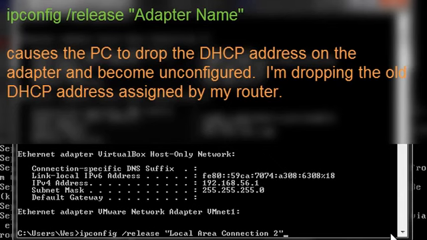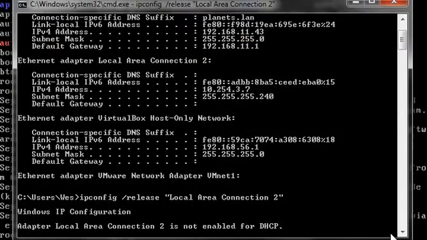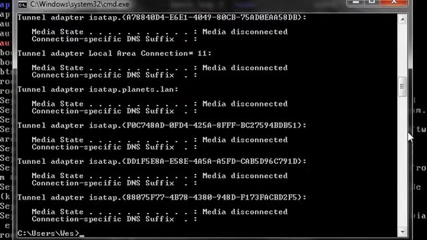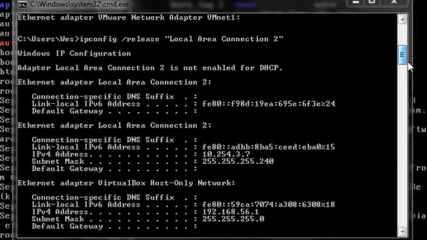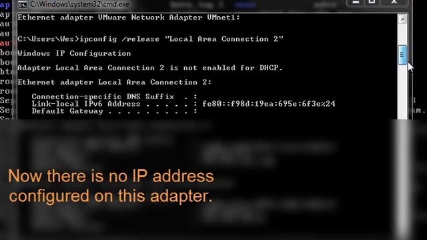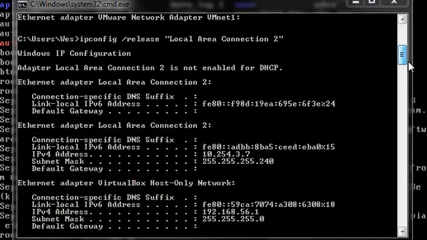I want to use ipconfig /release. That's going to force it to drop all IP addresses on interfaces that it can do so. After that's done, I'm going to use ipconfig /renew, and that's going to send a specific request out to the network to get a new DHCP address.